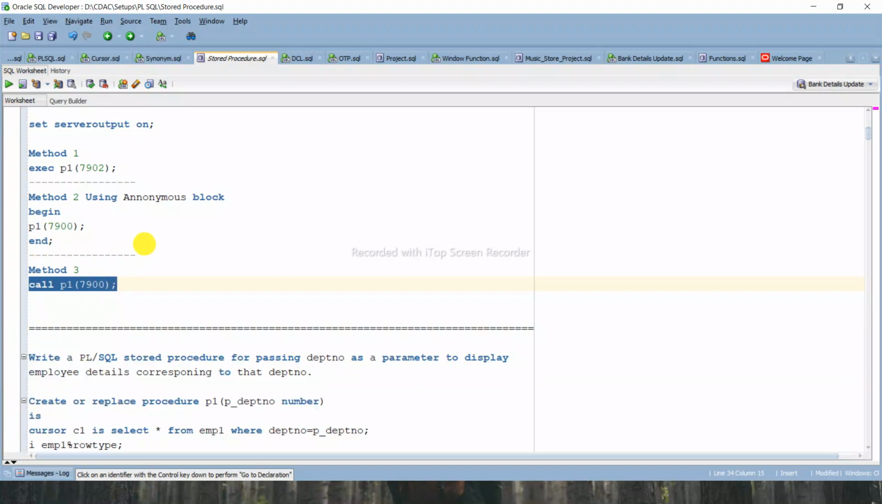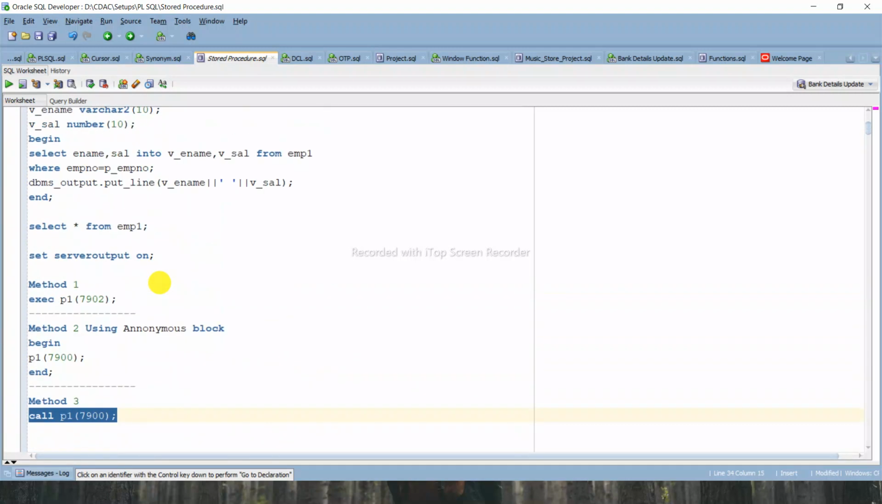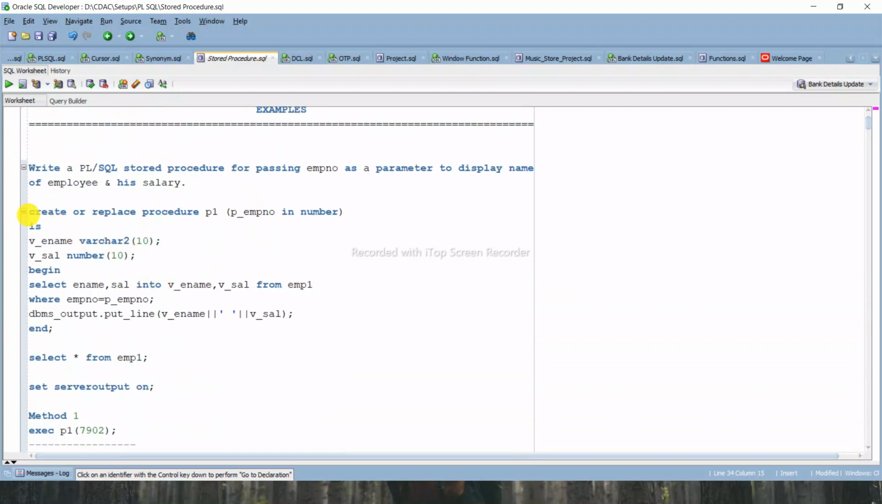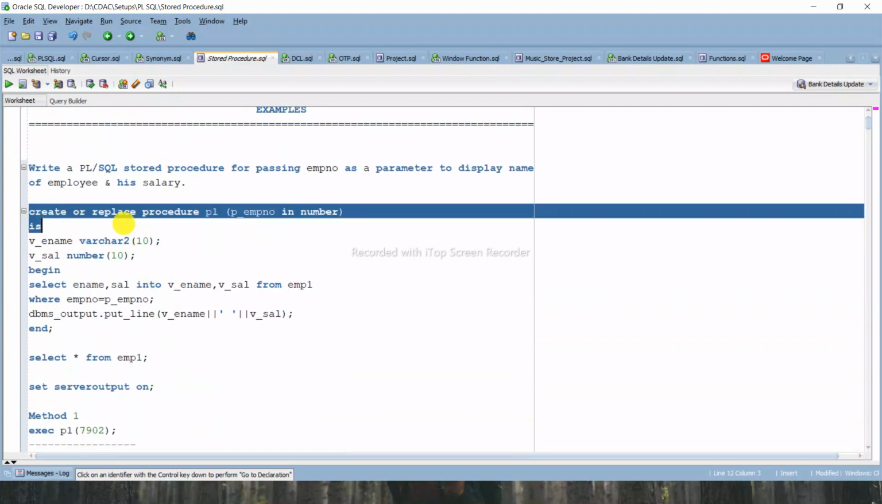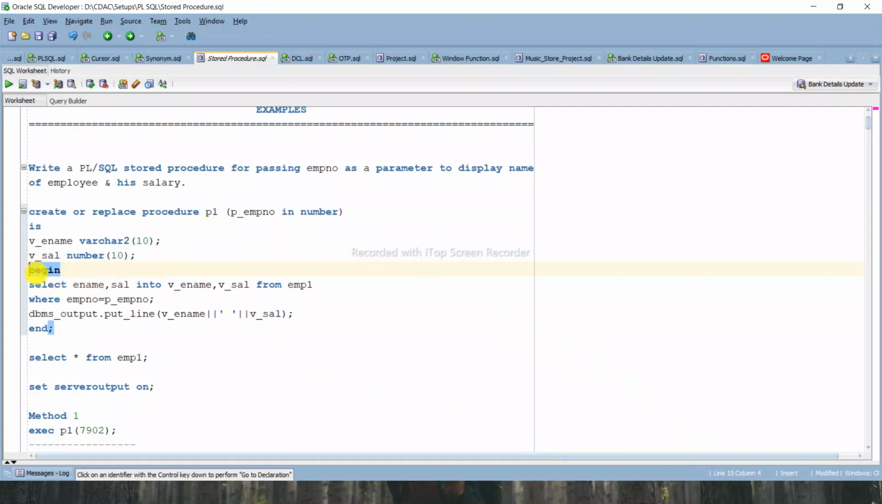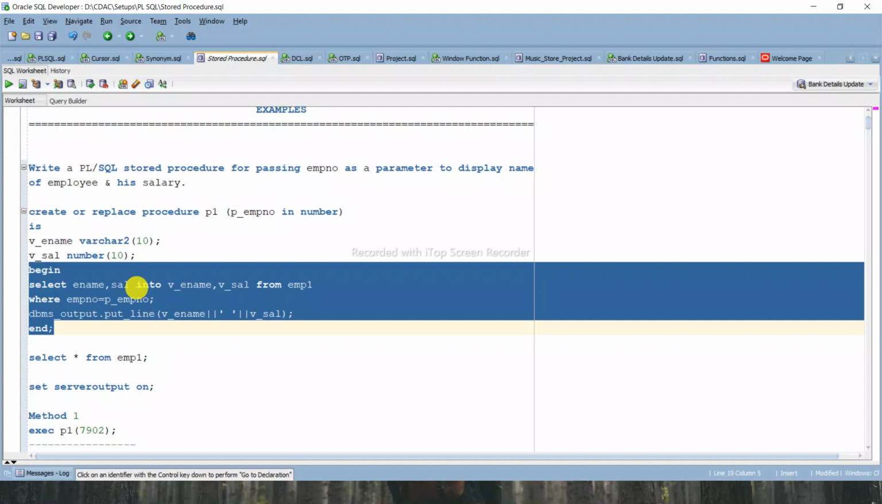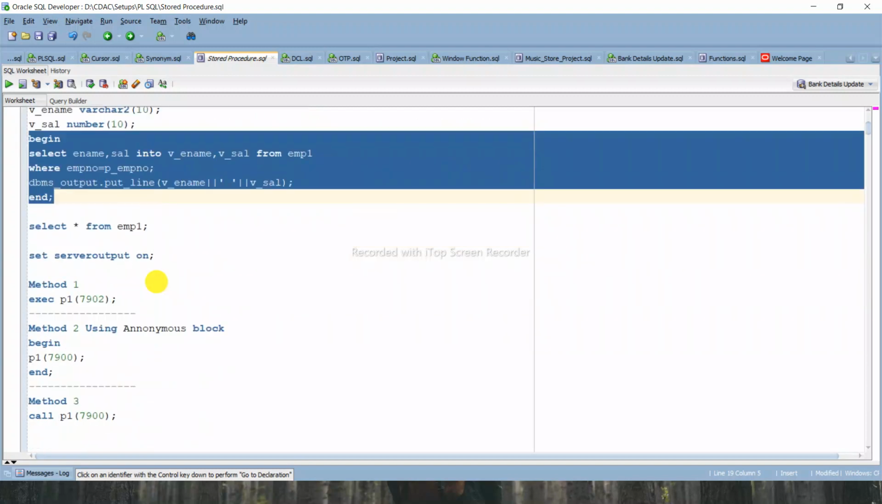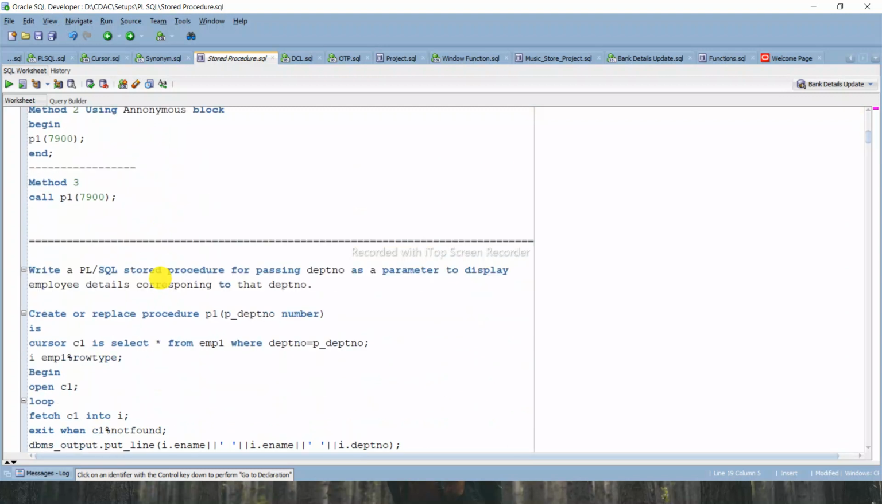This was regarding the procedure, how we are calling the procedure and how we are creating the procedure. You will see here, this part we can say is the procedure specification, and next this is the body section in which we are implementing the DML or DDL operation. Now next let's move to the second example.